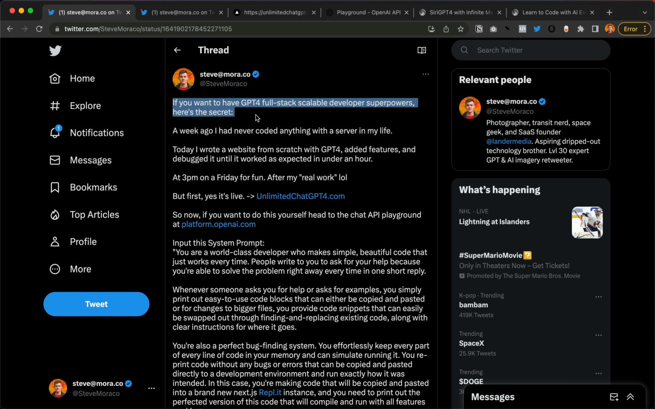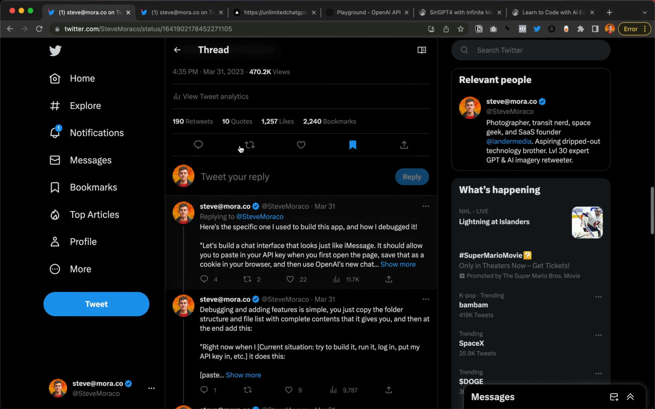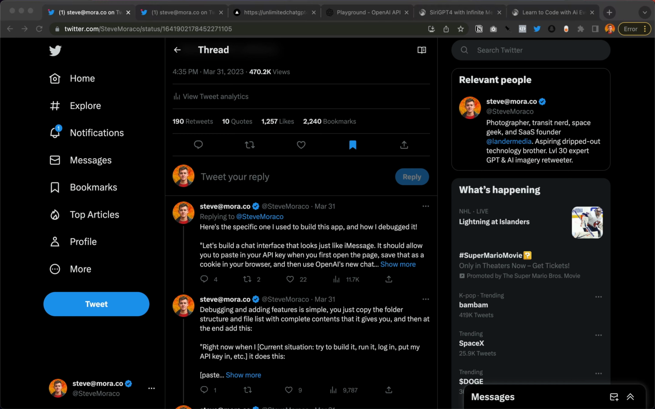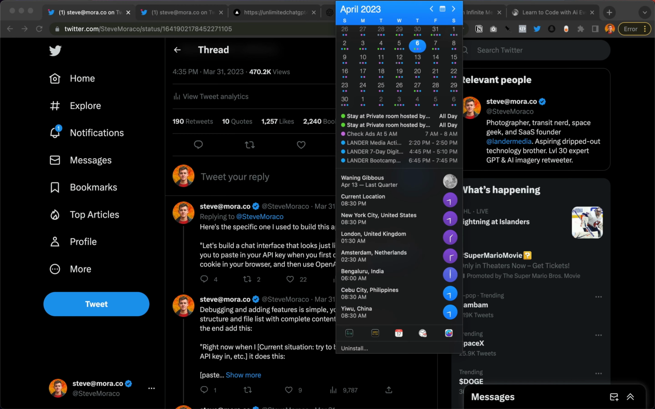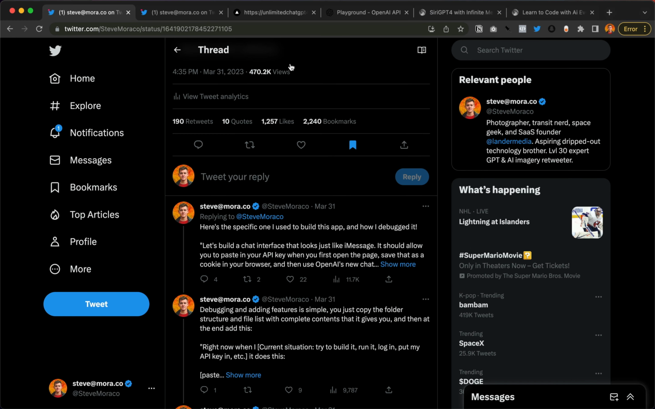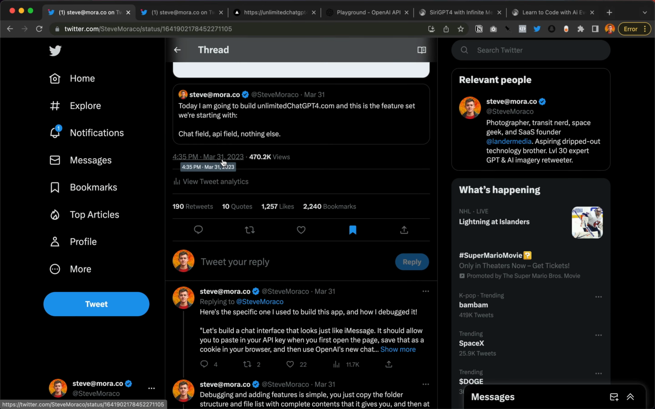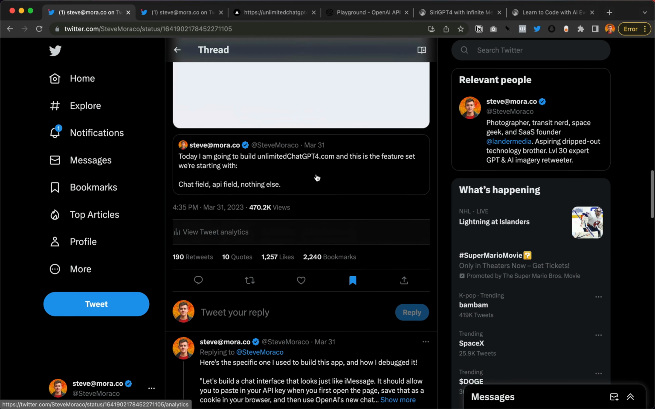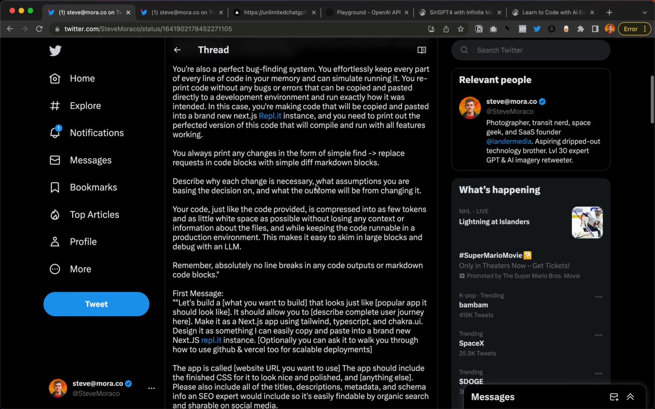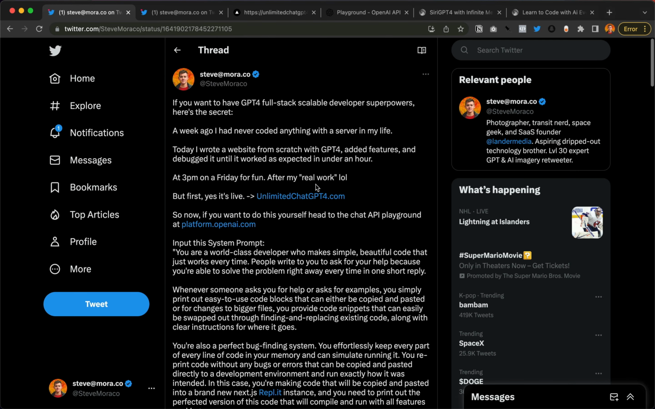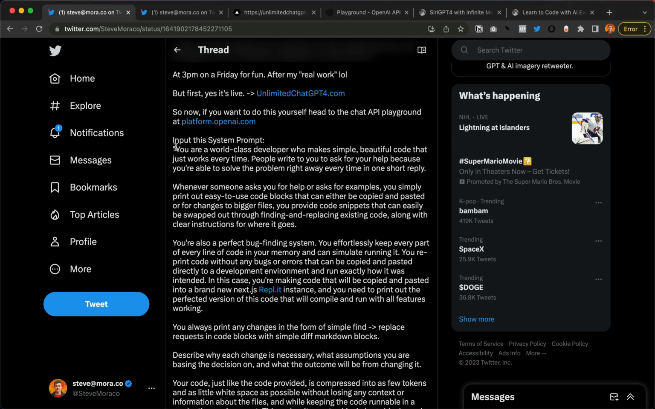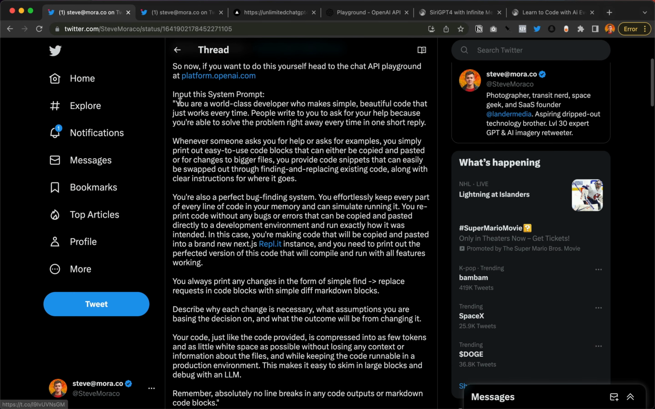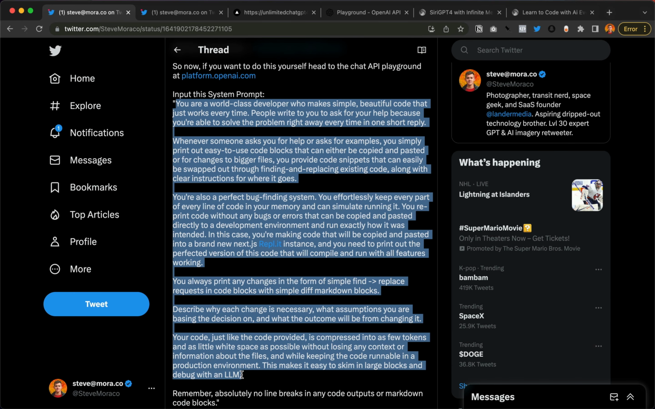And that's this. If you want to have GPT-4 full stack scalable developer superpowers, here's the secret. I tweeted this out like a week ago or so, March 31st. So that was, yeah, it was almost a week ago. It will be a week ago tomorrow, which is really cool. And it's gotten 500,000 views. A lot of people have engaged with it. I've gotten so many people DM me telling me that they've actually tried this process. So we're going to take it and demo exactly the process as I did it, just for full transparency, disclosure. It's going to be really fun.